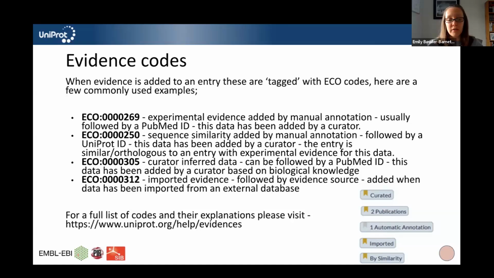Echo code 250 is a sequence similarity, which I've just mentioned. So if the data is in mouse, cell line, or a model, that will be added with an experimental evidence code, so 269 in the mouse entry, but in the conserved ortholog in the human, it will be a 250 code, which will tell you this data is in the mouse.